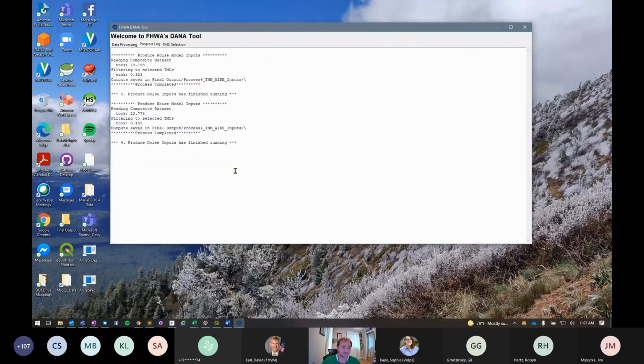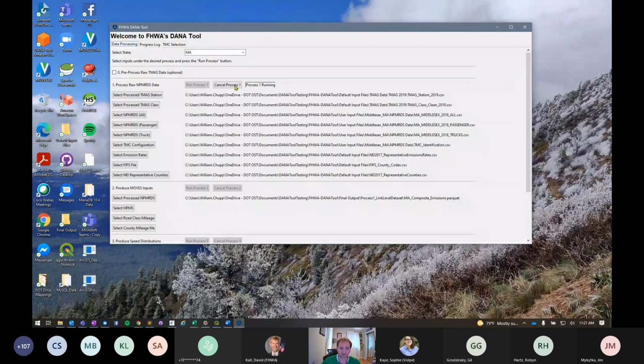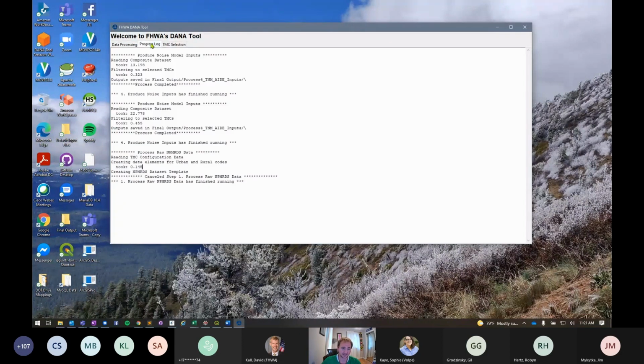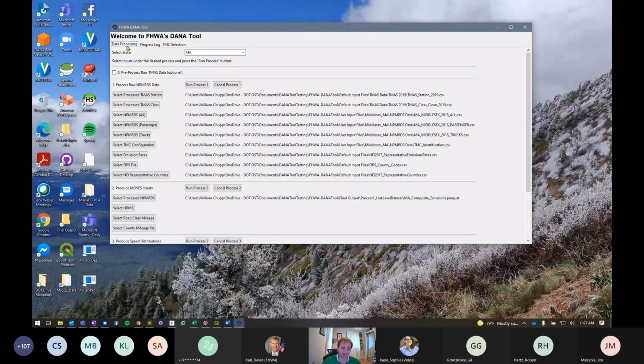If I run process 1, we come up to this progress log screen that has a history of other processes we've run previously, which you can see I've run some of process 4, one of the later processes, but right now we are doing the NPMRDS data process. It takes a little while because we're chunking through a lot of data, but I'm just going to go ahead and cancel this process for now. At any point you can cancel whatever's going on, and things will just end where they are.